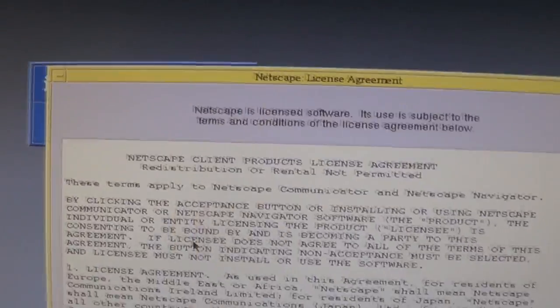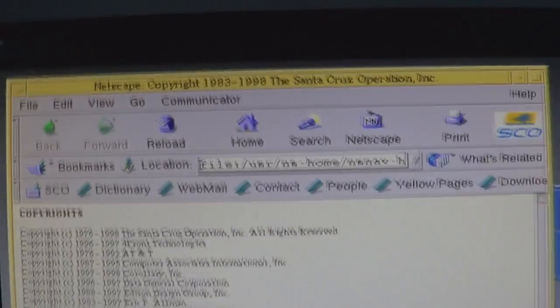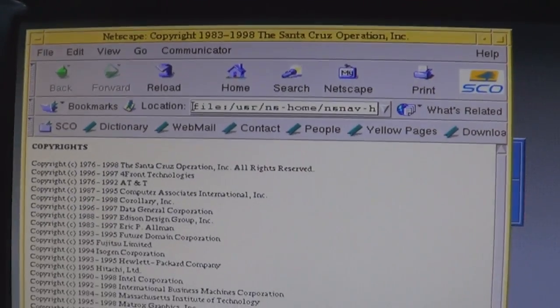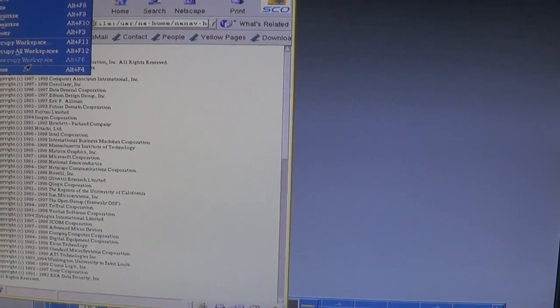Starting communicator, please wait. Netscape license agreement. What's all this about? What do you think Netscape is? Some sort of internet thing? Yep, it's an internet browser. It was one of the first out. Is this compatible with the current day internet? Oh, you're going to have a few problems, like it won't show the internet properly. You'll see bits of the internet looking strange. Oh, well, I'm not interested then.